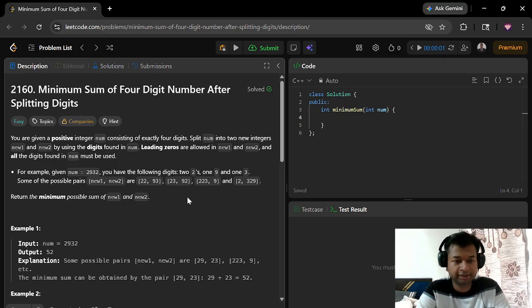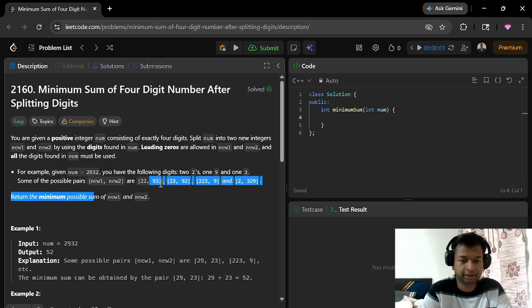For instance, let's say our number is 2932. Here an example is given. So you have the following digits: 2 twos, 1 nine and 1 three. Some of the possible pairs would be 22 and 93, 23 and 92, 22 and 39, and 23 and 29, which are given in the example as you can see here.